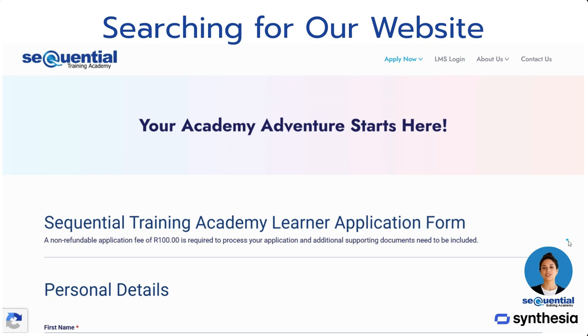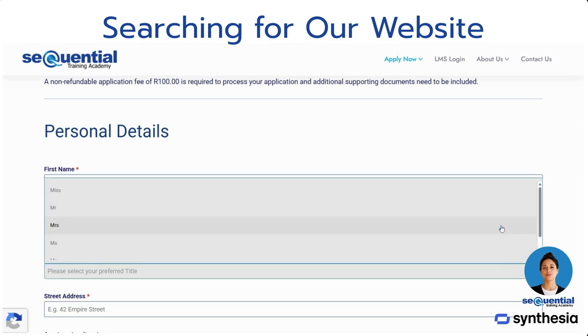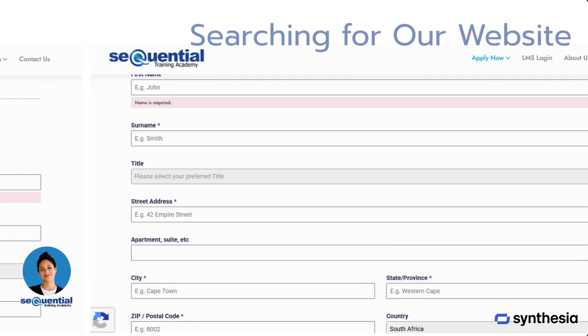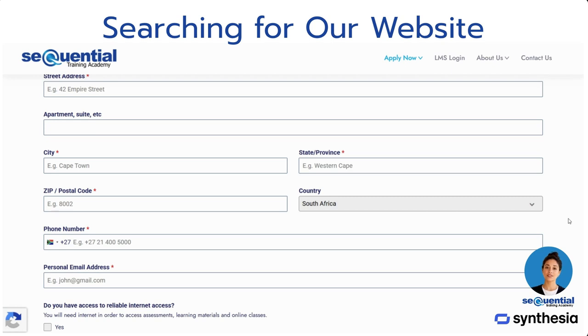Let's look at the first section, Personal Details. Here, fill in your first name, surname, and select your preferred title from the drop-down menu, which includes Miss, Mr., Mrs., Ms., Mx, or Doctor. Next, type in your full street address, along with any apartment or suite numbers, your city, province, postal code, and select your country from the comprehensive list. Follow this by entering your phone number and your primary personal email address.